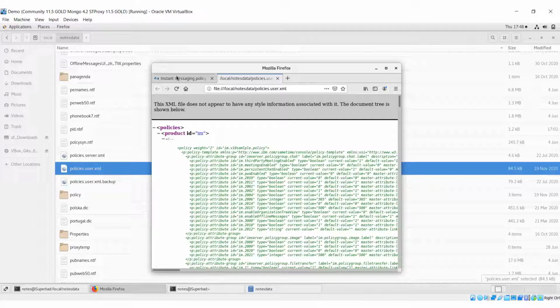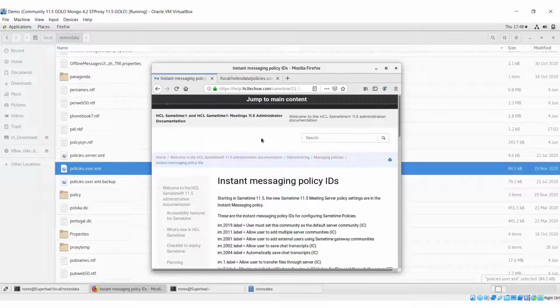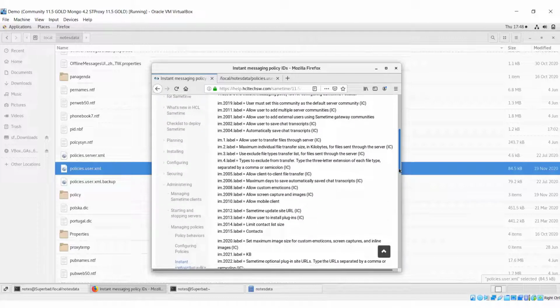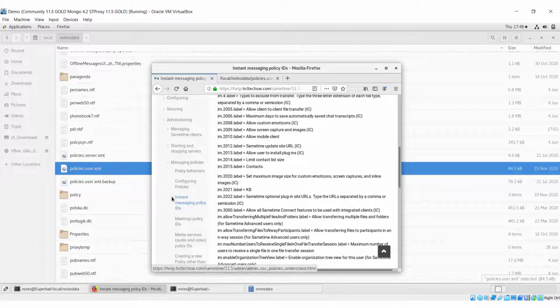And if you're interested in where the instant messaging policy IDs live, within our wiki or our product documentation, if you will, come into 11.5 or 11.6, and just beneath managing policies, there's a section for instant messaging policy IDs, and you can find them all in here.